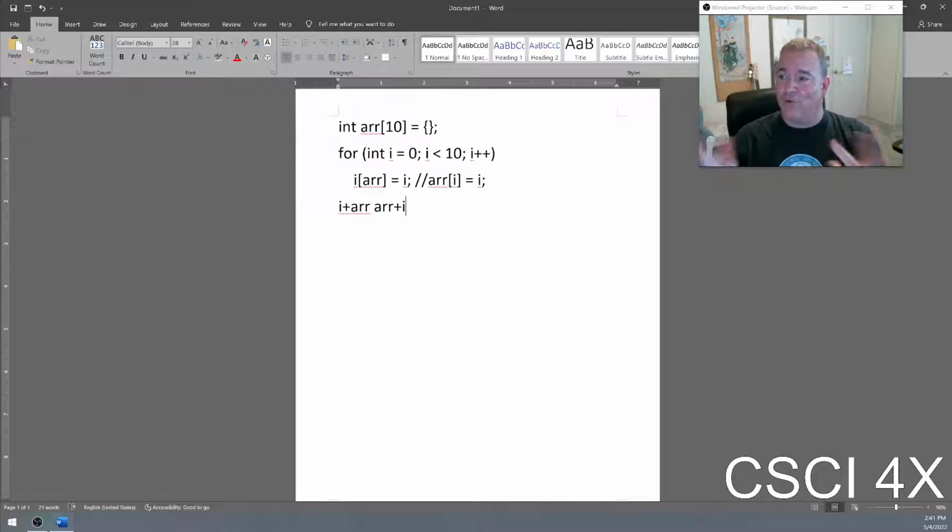And it actually doesn't matter which order you do it. It does matter if this was like a vector, because vector overloads the square bracket operator. But for C-style arrays, which are just pointers, you can actually add the base plus offset in either direction. It's perfectly valid C++, and it will give you job security.